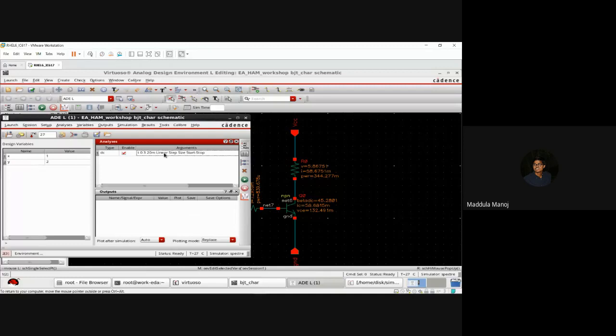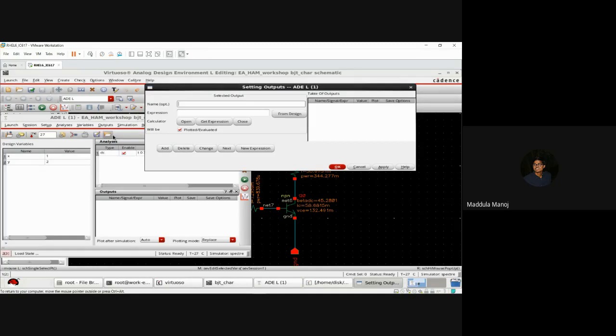Now we can choose output where we want to measure our parameters. For this, go to just outputs. You need to set up outputs, right? Is it done up to here?